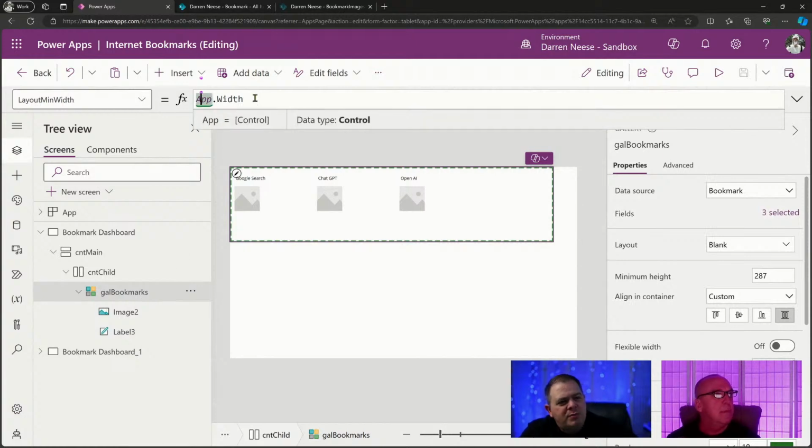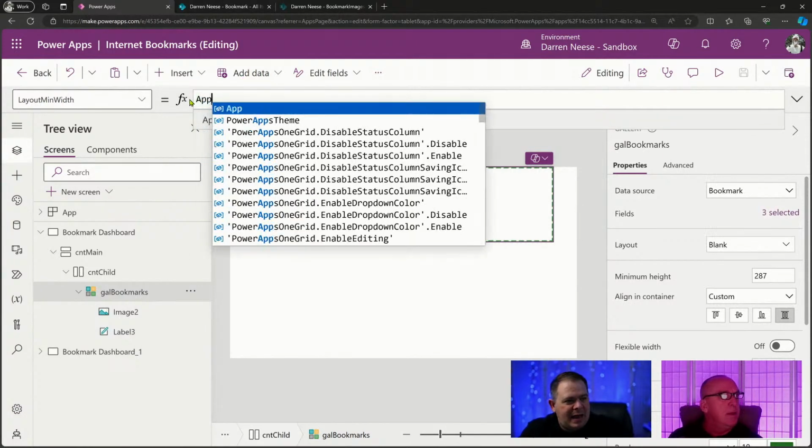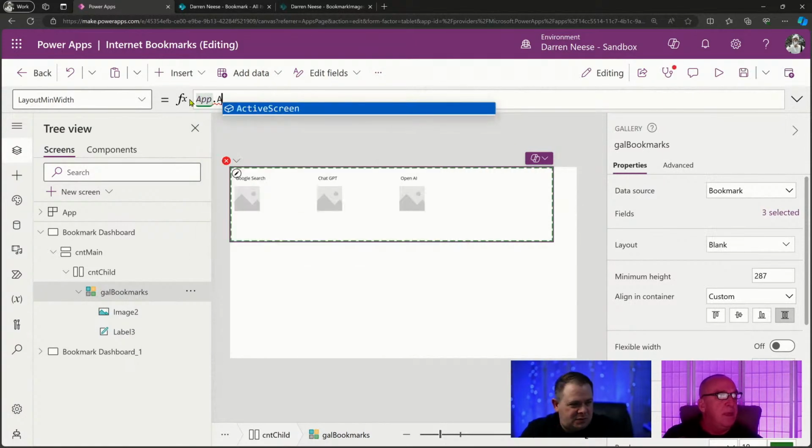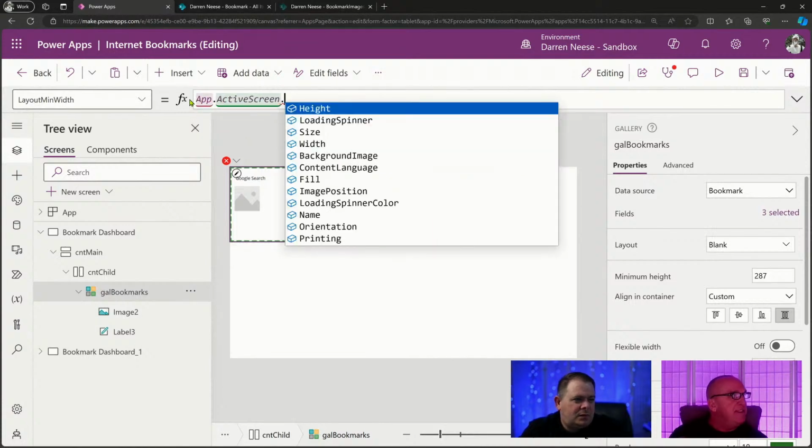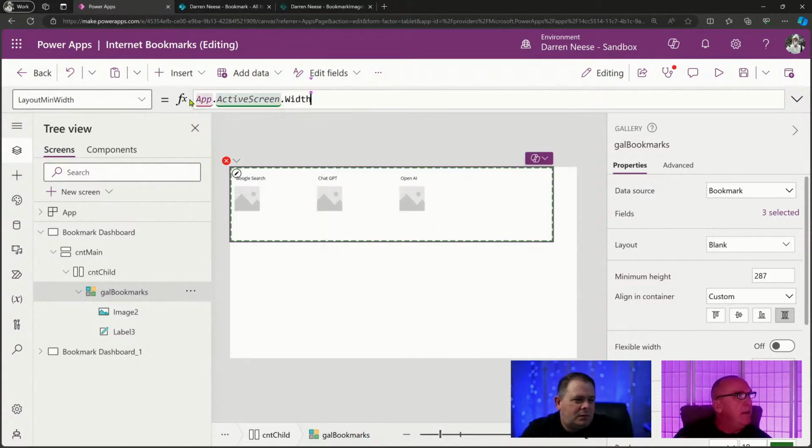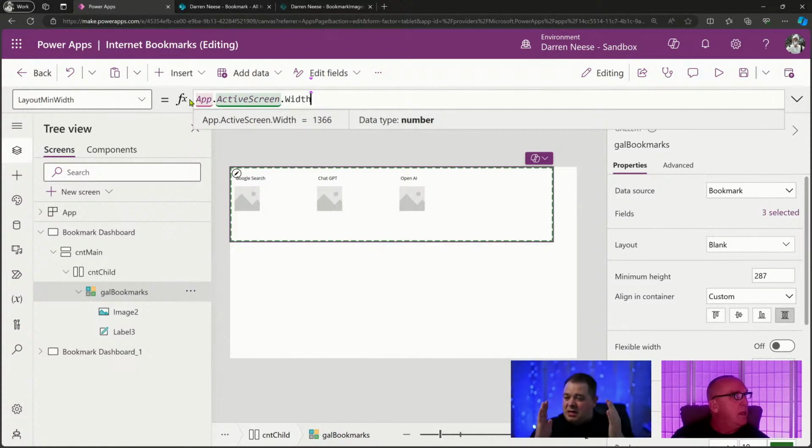So you told me instead of app.width, you said app.active screen, right? Yeah, that should give you the same thing you've got right now. Width. So that's going to be the minimum width. Whatever the width is, that's going to be our minimum width. I want to check something out here. Right, because now we're going to have to work with the template of the gallery, the size.